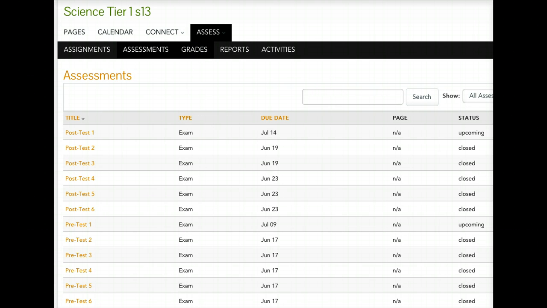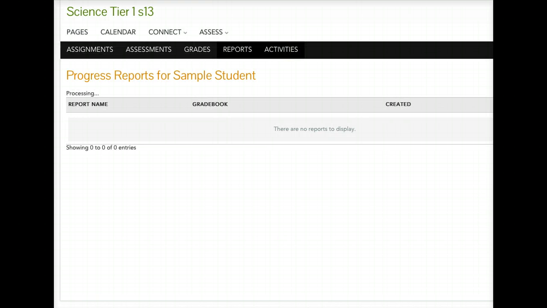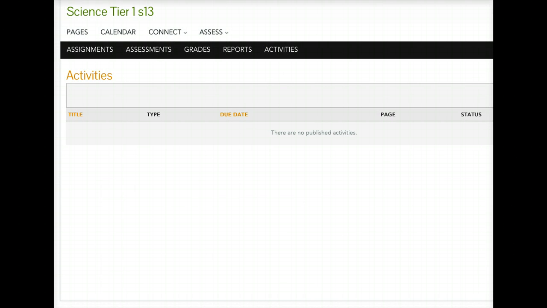Grades. This is where you can look at your grades. They're updated every time I review each assignment. We'll talk a little bit more about what your grades are based upon. Reports, really not much there, and then again, activities, not much there. So that's the initial first screen.